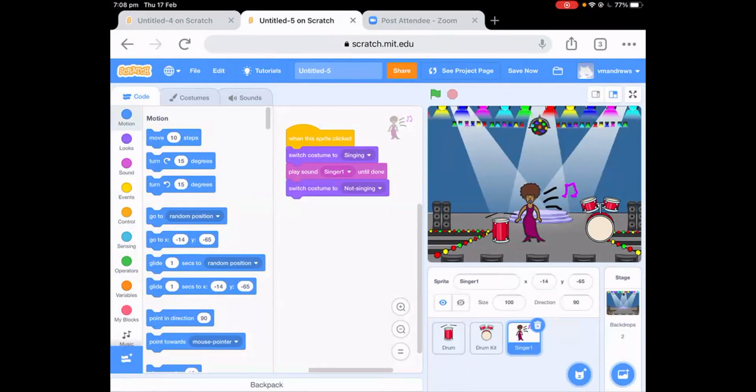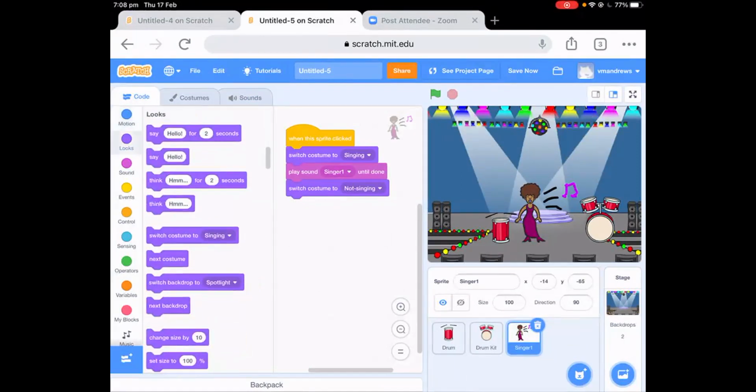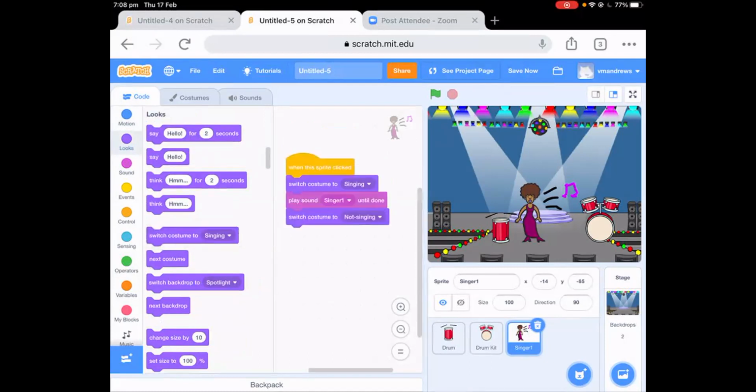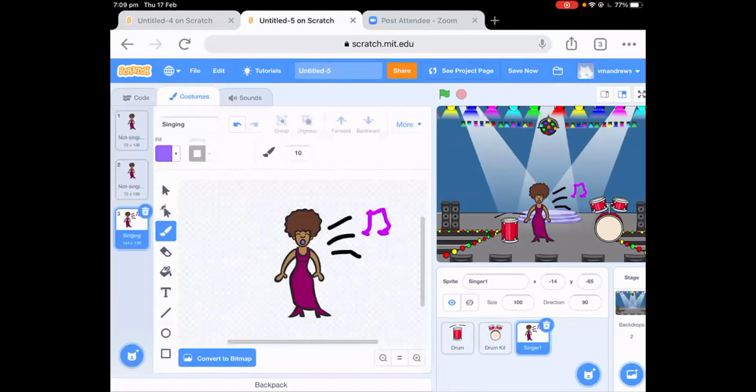And how do you switch costumes? Okay, so first, underneath looks, you have this thing called switch costume. So this block here, right? And then you see a similar thing, it has a drop down. But this will only have the option of singer one until you change it in the costumes tab. So yeah, what I did was, so this was called singer one.